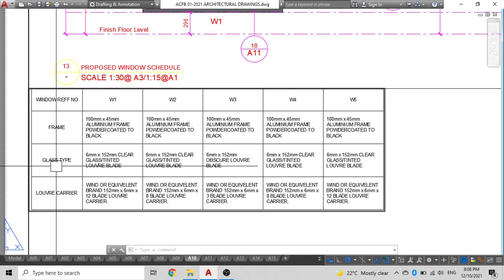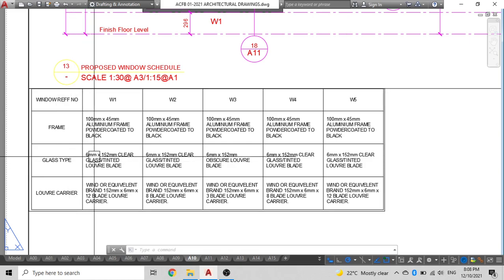And the next thing that I've shown here is the glass type. So in this case, I'm using a 6 mm thick by 152 mm clear and or tinted glass, depending on wherever the client wants, tinted or clear. The louvre blade is, in Fiji, Windbrand or equivalent. Anything that you wish to use, as long as it has a decent quality. 6.2 is 152 mm by 6 mm by 12 blade louvre.